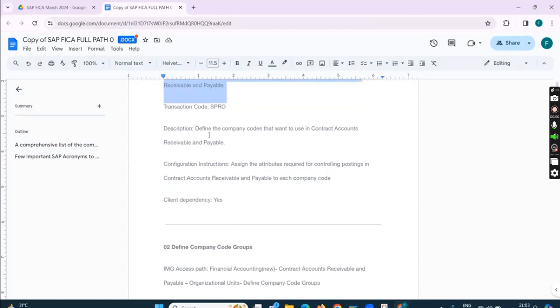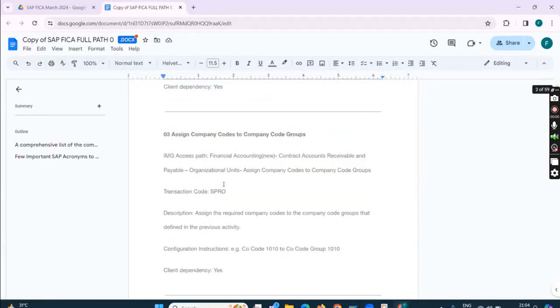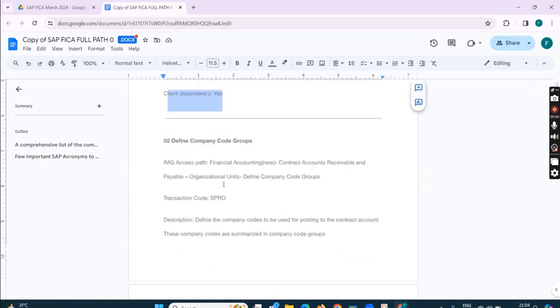If it can be done directly via a T-code, then the T-code is mentioned. In one single line, they describe what is done here. Some config instructions, like client dependency, they have done. I did not create this, so they have configured it.